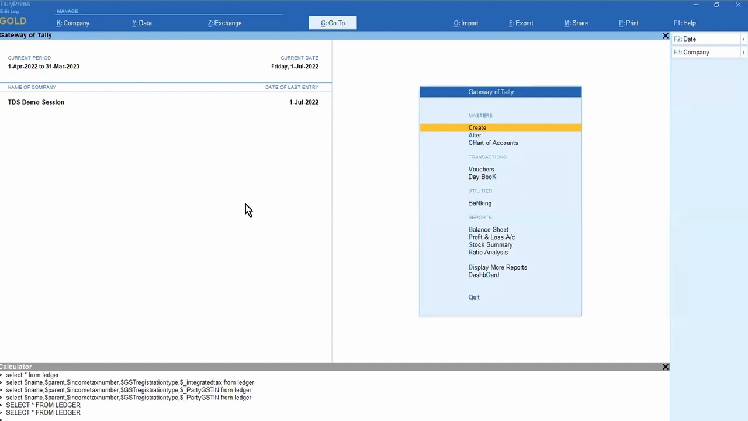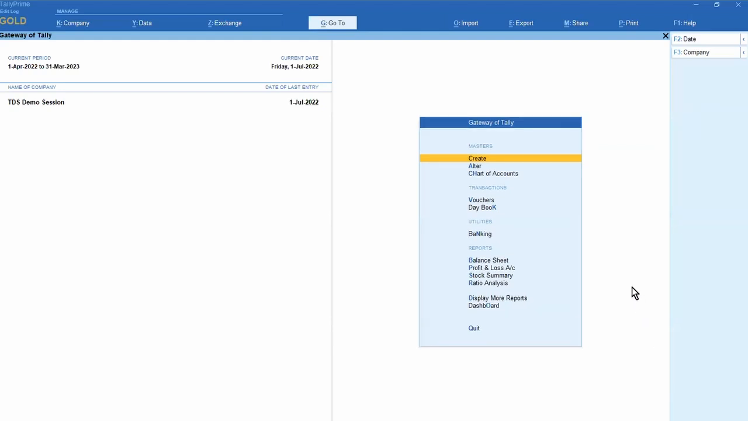Next is by Vishwas Bhavisi. In case of multiple GSTN for GSTR1, how will the bill summary be given?